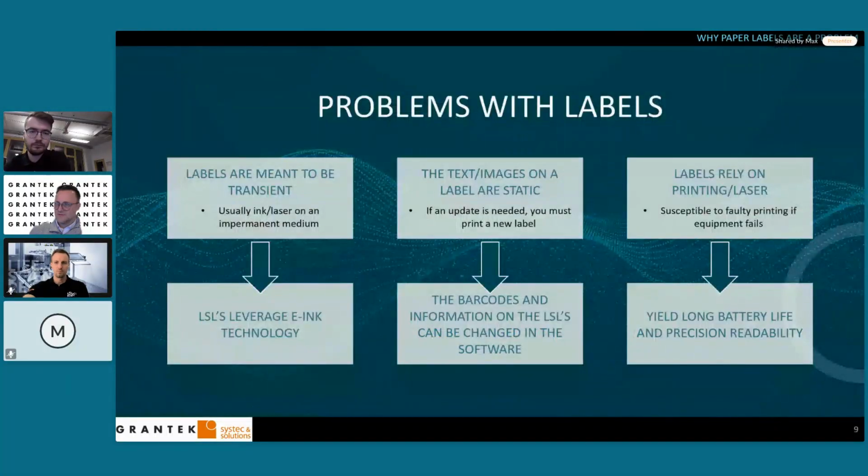But paper labels do have issues. For one, they're meant to be transient. They're usually ink or laser etch on an impermanent medium like paper or a thin film of plastic. The text and the images on the label are static because they're printed onto the label. So if an update is needed later on, you have to print a new label and destroy the original one.